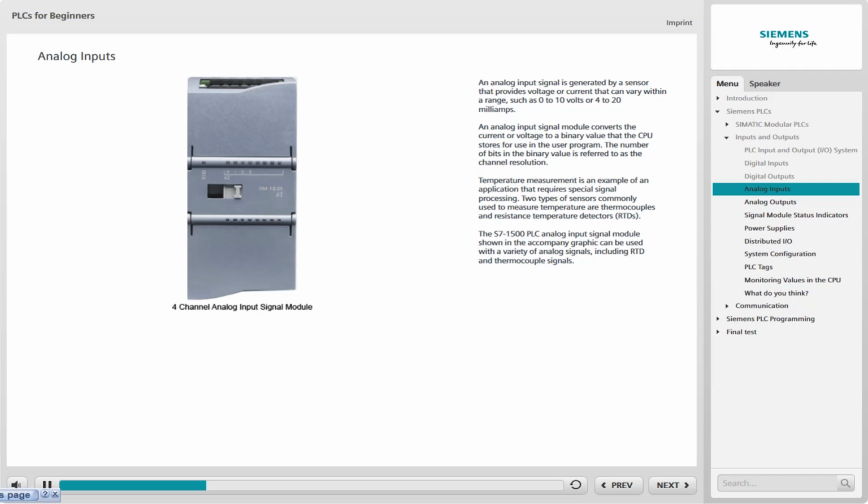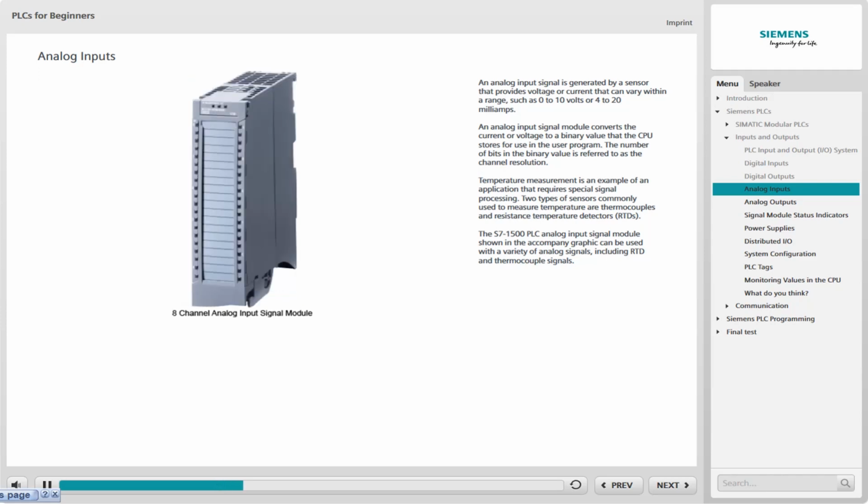For example, the accompanying graphic shows a signal module with a channel resolution of either 13 bits or 16 bits, depending upon the module version. Temperature measurement is an example of an application that requires special signal processing. Two types of sensors commonly used to measure temperature are thermocouples and resistance temperature detectors, RTDs.